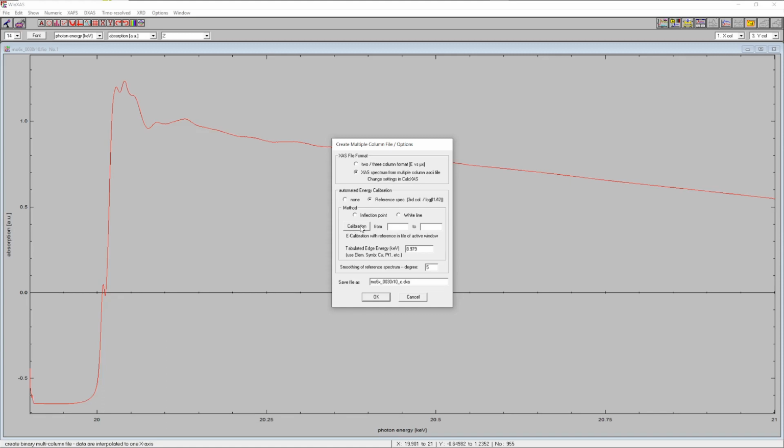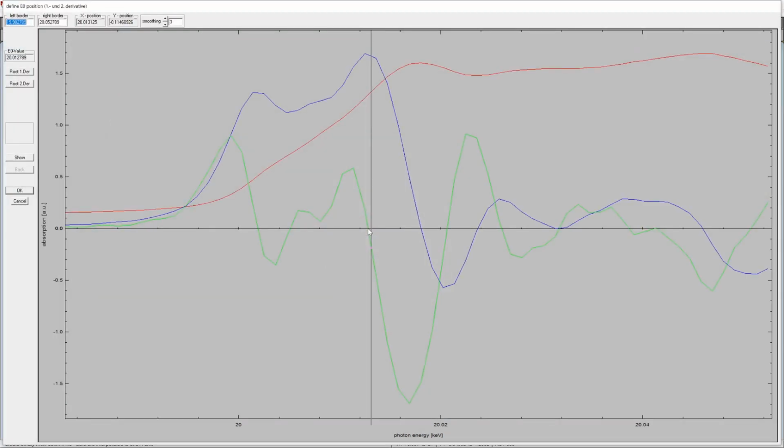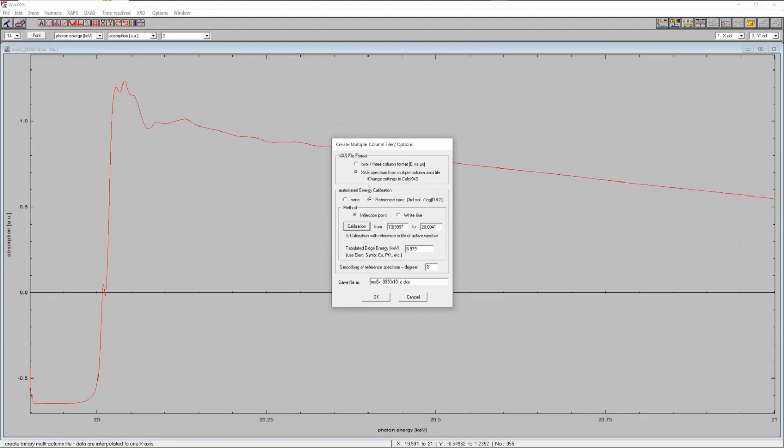Now we can click on calibration, and this opens the dialog that you already know for the energy calibration. The program calculates the metal foil reference spectrum for the currently loaded file. This is the reference that is in the very first file that we opened. This is molybdenum metal foil, so we want to use the first inflection point, so the root of the second derivative. We select the range, let's say from here to here, root, second derivative, and OK. That will set the range, and this range will then later be used to search for the inflection point, so for the root of the second derivative, and it will take this root as the edge position of the molybdenum metal foil.